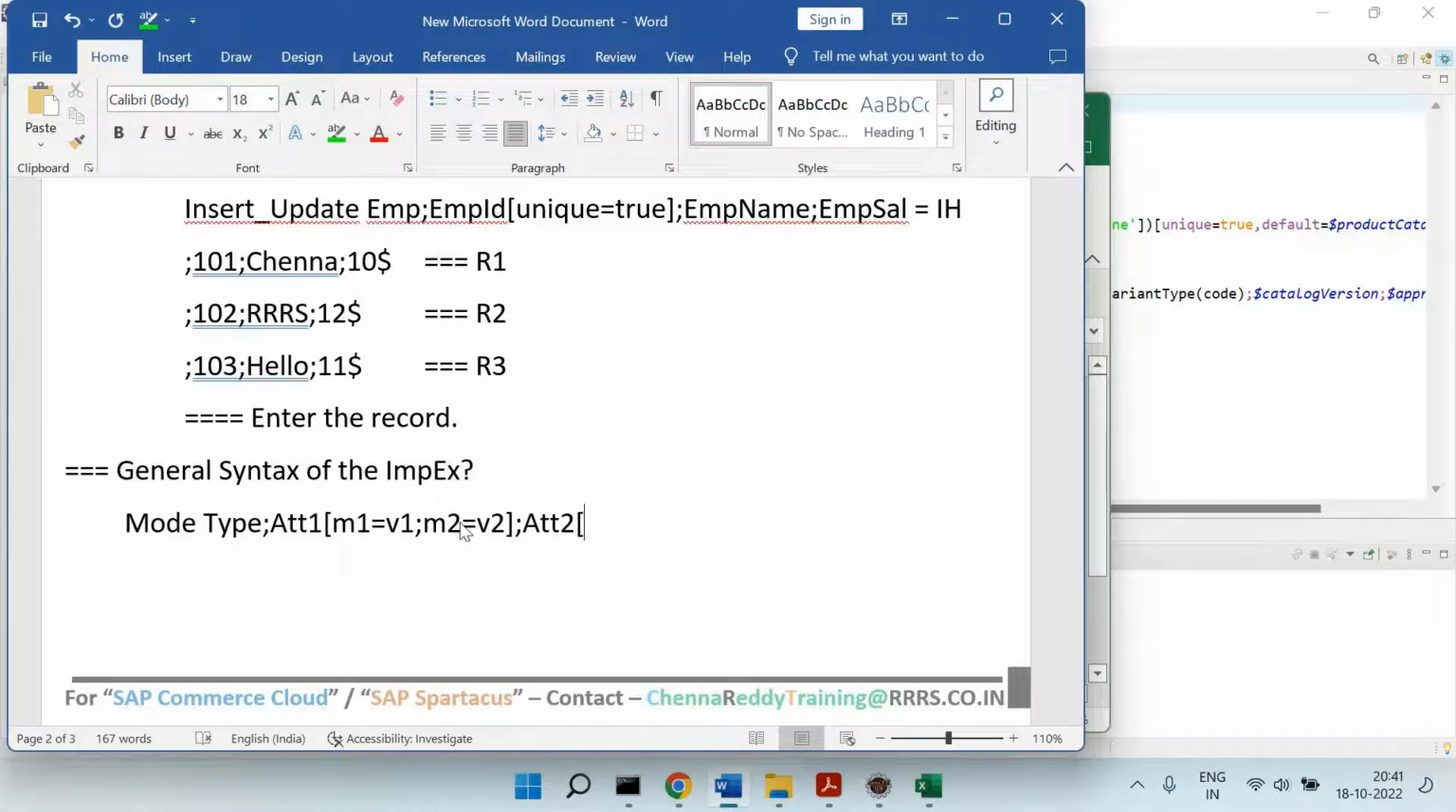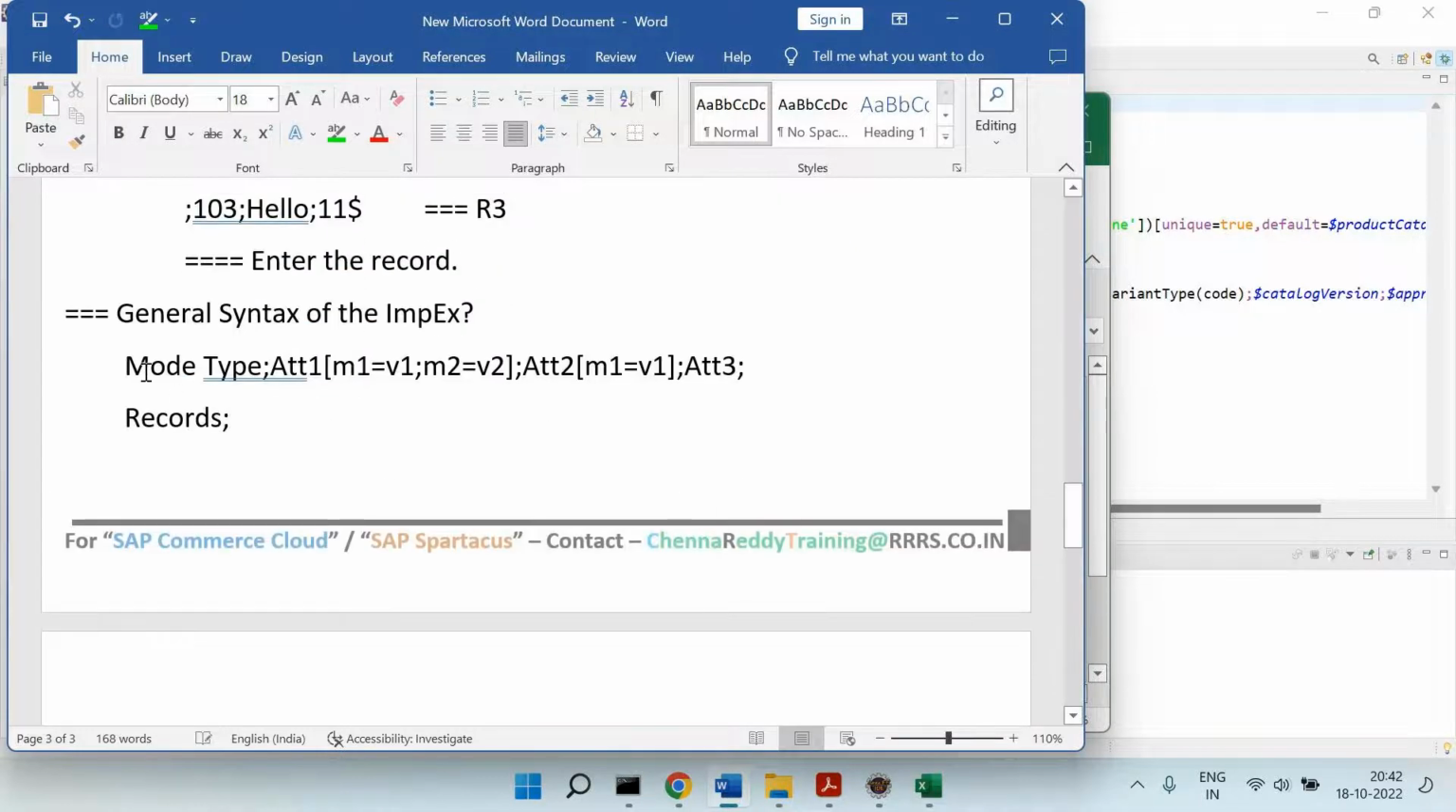For attribute 2 also you can mention the modifiers. Let's say modifier 1 equal to value 1, and this syntax you can use here too. If you have more than one modifier, you can specify like this. Then attribute 3, and so on. Then finally, you can specify the records. So this is the general syntax.